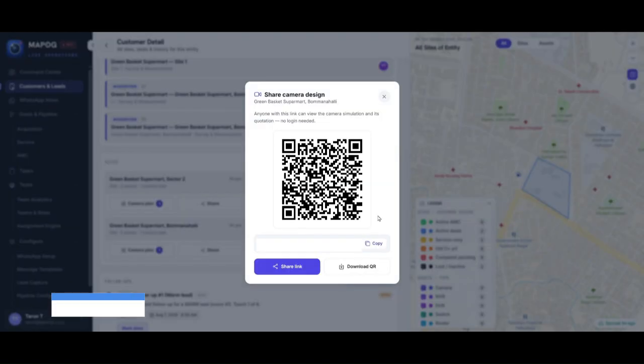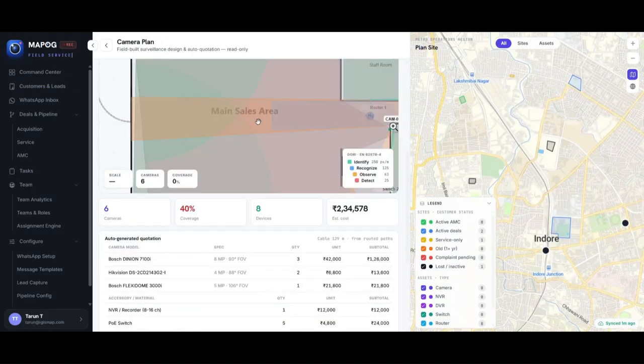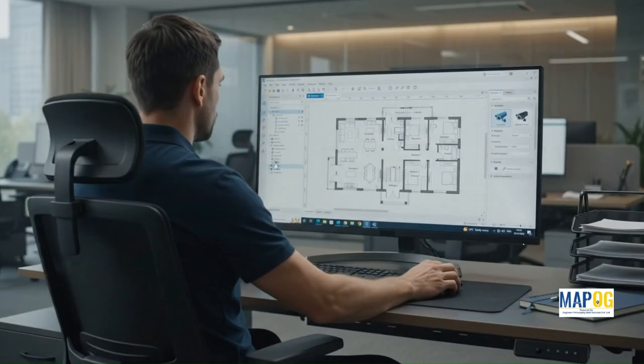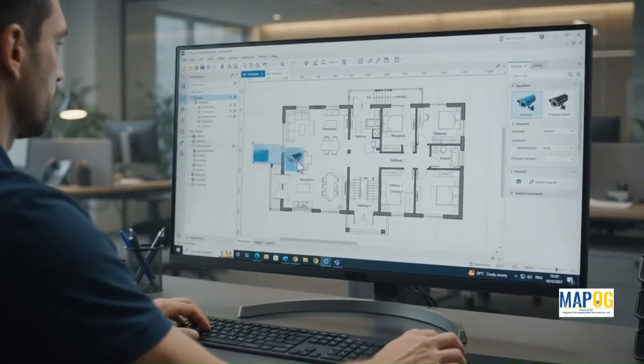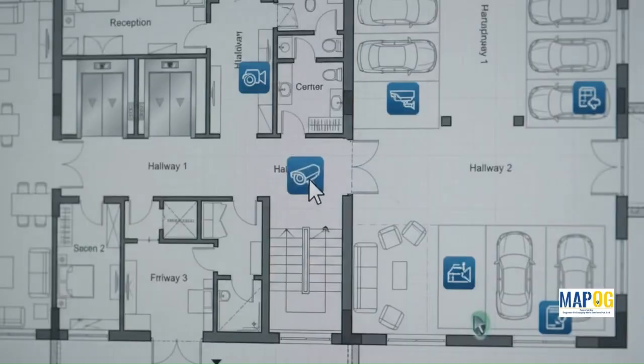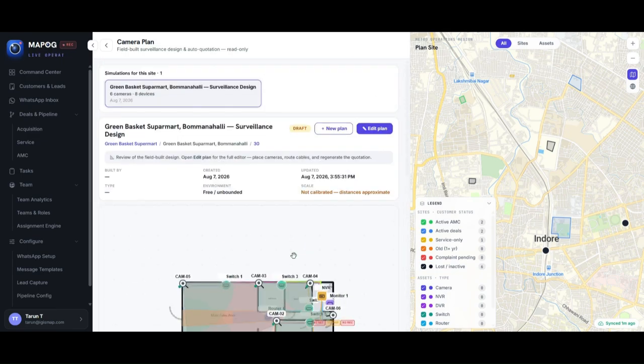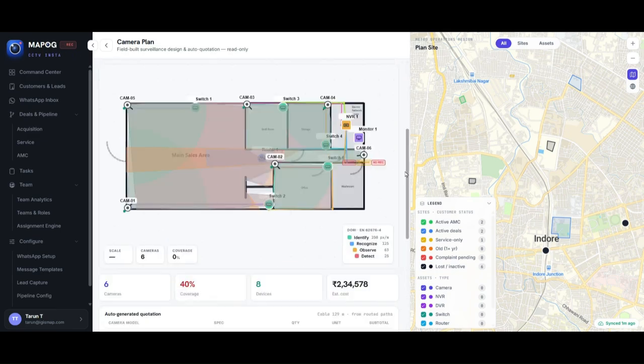Finally, the completed project can be shared through a shareable link, giving technicians a reference during installation and customers a way to review the final design. Because modern CCTV planning isn't just about placing cameras. It's about connecting the entire project, from floor plan to quotation.